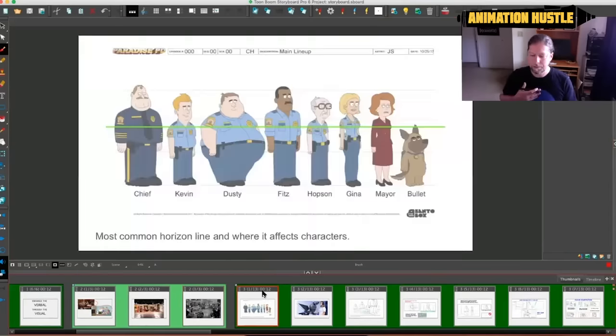Here is the cast of Paradise PD. The first thing to realize is that the horizon line is always going to cut mid-chest to characters. Nearly universally, we will start off with every bit of staging by placing our character with a horizon line mid-chest, and then all the staging and perspective is going to flow from the start.